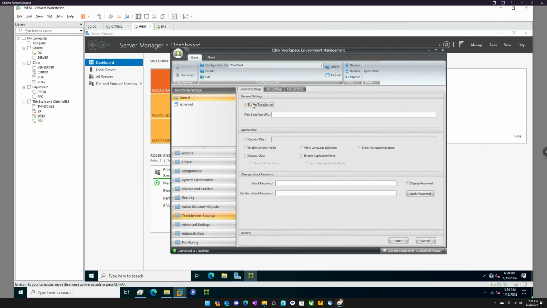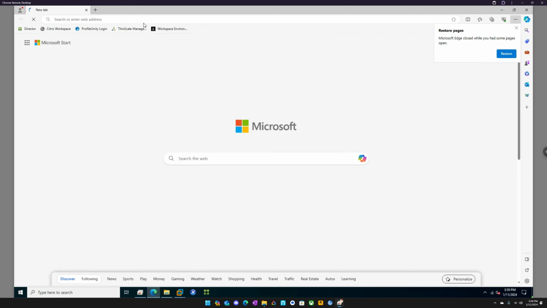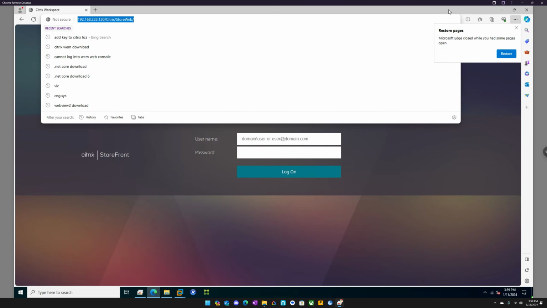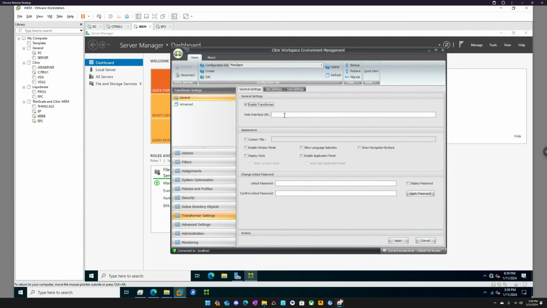Transformer, enable that. We need a URL for our solution. Why not the same one that we have set up for TK? All right. Custom title, we're not going to mess with. Display clock, sure, very similar. Navigation, enable application pane. Let's see what that does. Language selection, window mode, custom title. We'll call it kiosk. If I can spell.